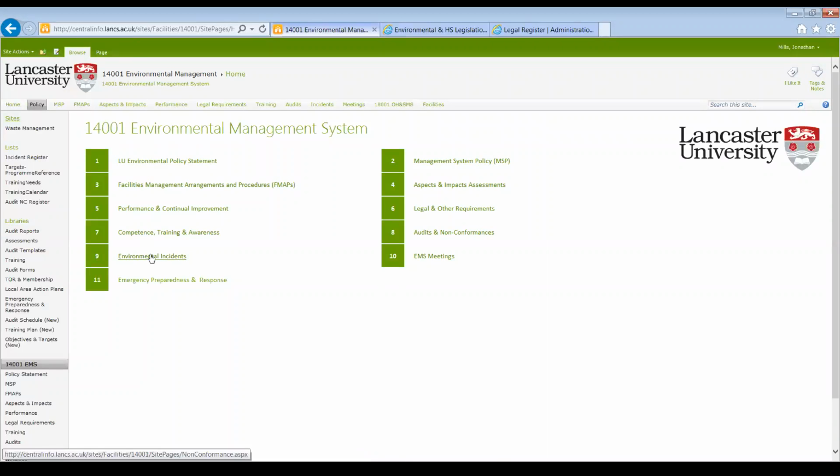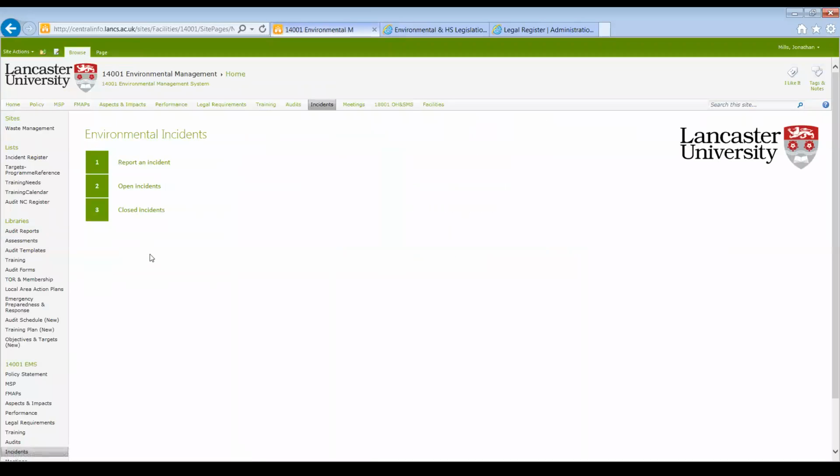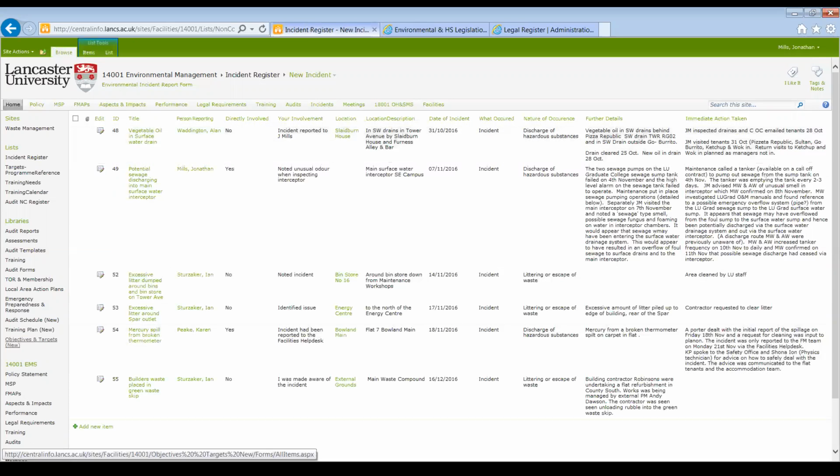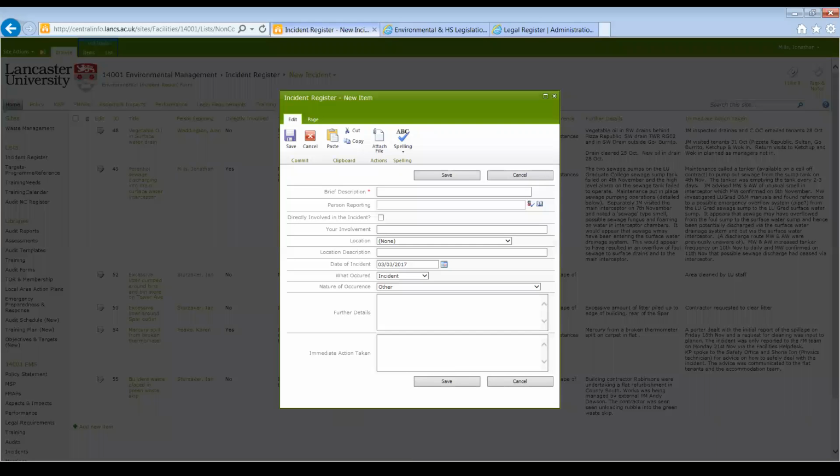Okay, so another register we have is environmental incidents. So we can look at environmental incidents. Well, it's very easy. One of the advantages with SharePoint is being able to get people to report environmental incidents. That's very easy. You can just do a link to the report an environmental incident page, add a new item, and it comes up with a report form.